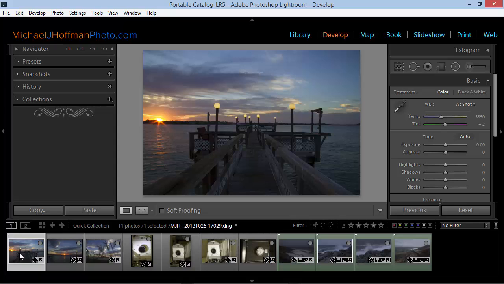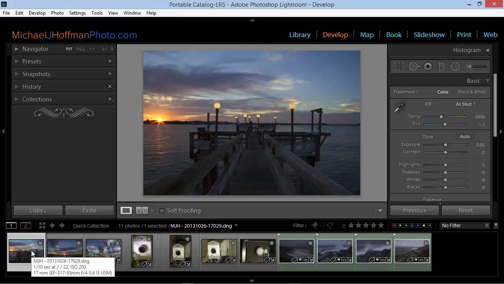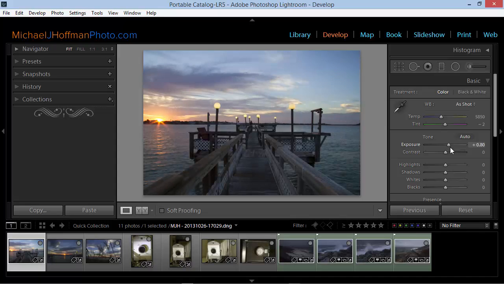I'm going to start with this image here in the film strip, and it's part of a series of several images that were all taken under the same conditions and have similar exposure issues. Here I'm going to adjust the first image just by bringing up the exposure about one stop. Once I've got this adjusted, I want to repeat the same adjustment on the other two images in the series.